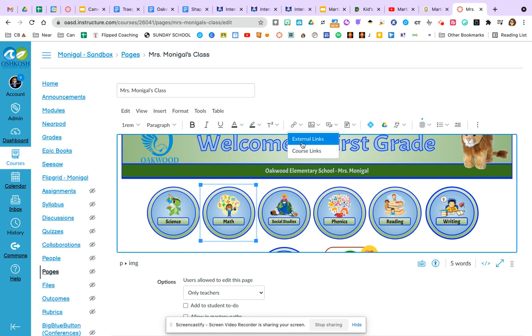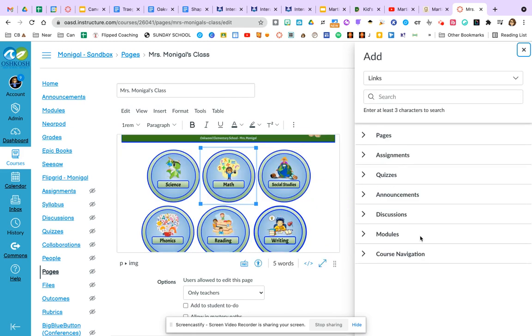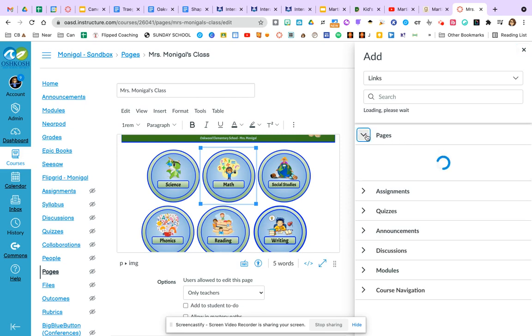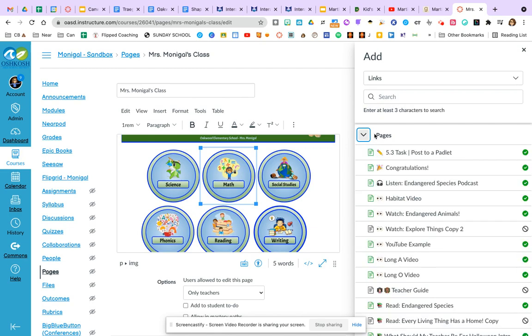Click the down arrow, and instead of an external link, I'm going to choose a course link. And you will get a pop-up on the side that asks you where in your Canvas course do you want to go to. So I could say I want that to go to my math landing page.